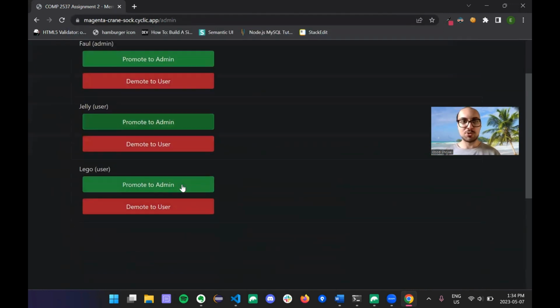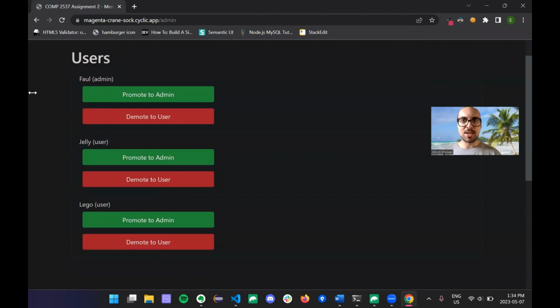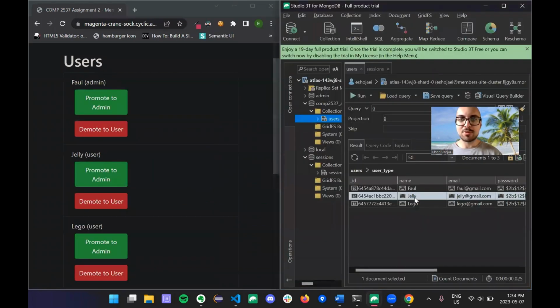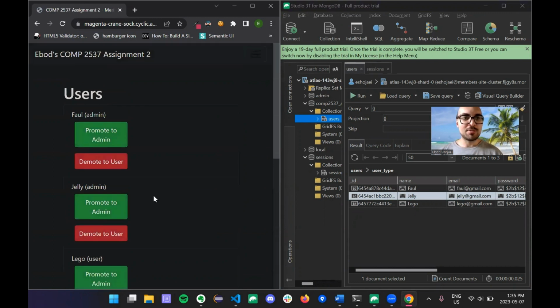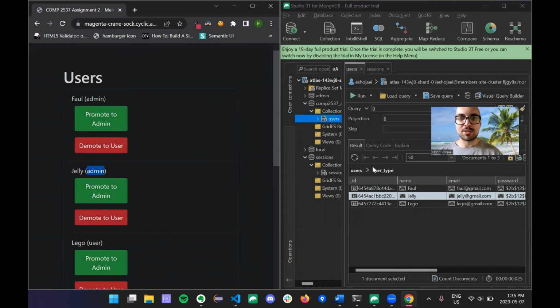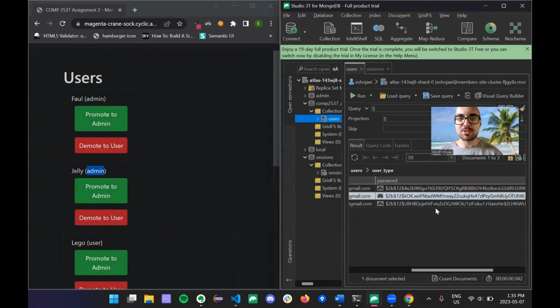We have the admin page, which shows all of our users. As you can see, side by side with Studio 3T, Fall, Jelly, and Lego. Now let's try to promote one of these normal users to an admin. Let's promote Jelly to an admin. I'm going to click promote to admin. They are now an admin. And if we click refresh on our database, you can see here that Jelly is now an admin.